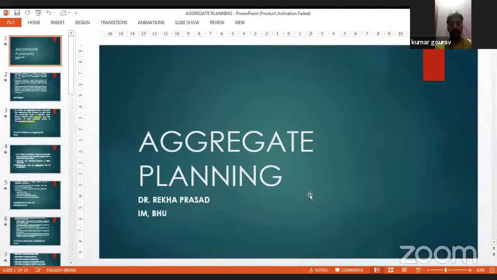Can you see it, aggregate planning or not? Okay, the slide is on. Now you can see it. Aggregate planning. The slide is visible.